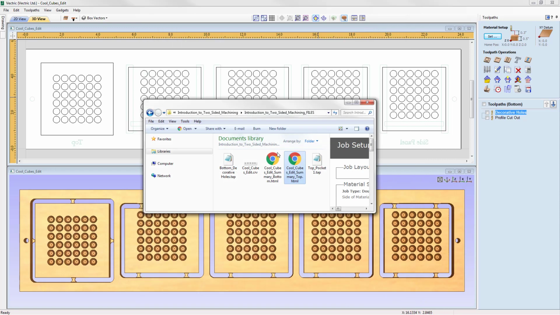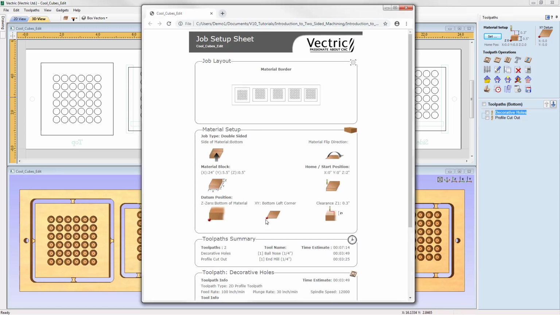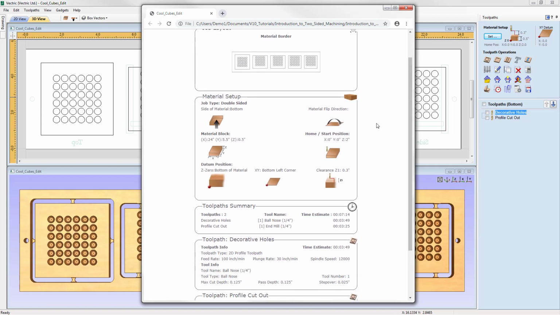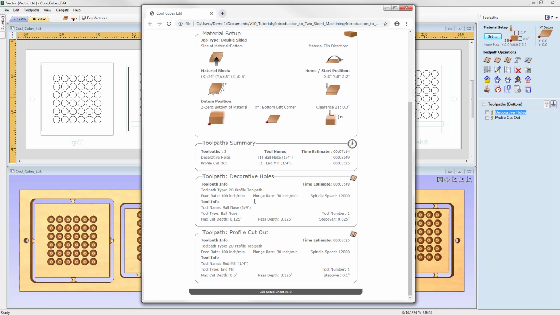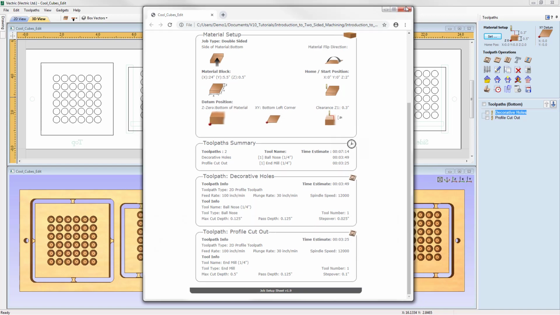And if we exit out of that, we can open up the bottom HTML file. Here we're displayed the vectors for the bottom. We've got the bottom side listed now. You can see the flip direction, so that's important to remember when you're at your CNC machine. And also where we're setting the Z0 for the bottom side, and on this side you'll remember that we're setting that from the bottom of the material, and here you're displayed the toolpaths for that side also.